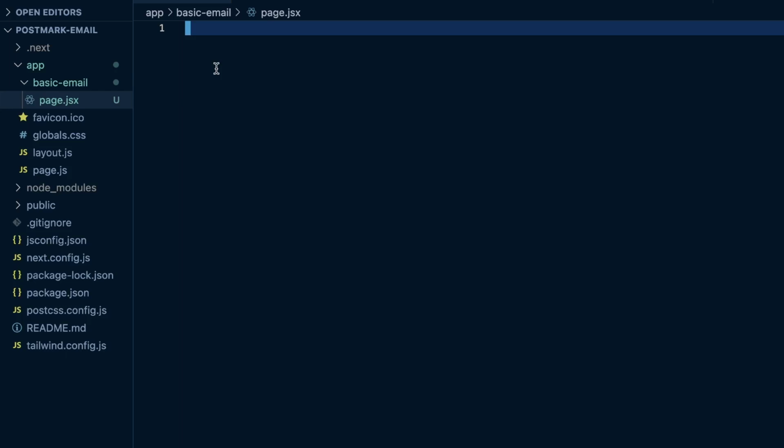So what I'm going to do here is first make this a client component, because we are going to make an API request to our own backend, because the user is going to be typing in the inputs and then they're going to click submit. So we need to handle that as a client component.